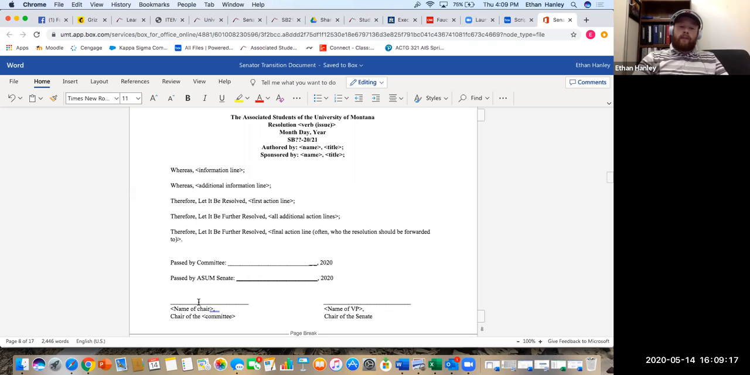And then down here, you have the signature lines for the people. Typically, the chair of Relations and Affairs signs resolutions, but also all chairs can sign resolutions. It doesn't just have to be RNA. And so the format that goes is you have the signature line up top, and then you have the name of chair, so whatever the name of the person is.